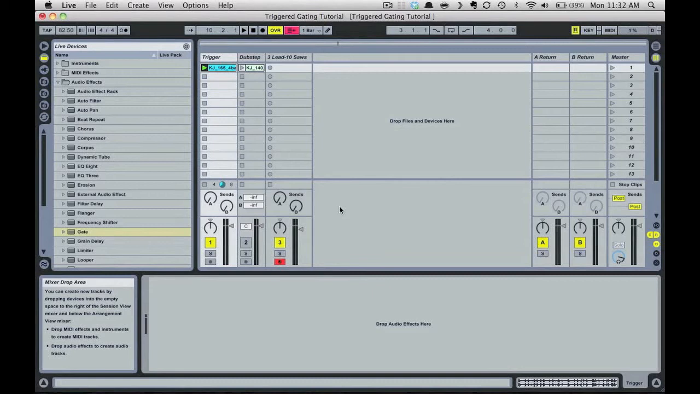So what is a gate? A gate is a device or plugin that is used to control the volume of an audio signal. In its most simple form, a gate allows a signal to pass through only when it's above a set threshold, or when the gate is open. If the signal falls below the threshold, the gate is closed and no signal is allowed to pass, or the signal is substantially reduced. Let's take a listen to what that sounds like. Here's a drum break with a native Ableton noise gate applied to it.